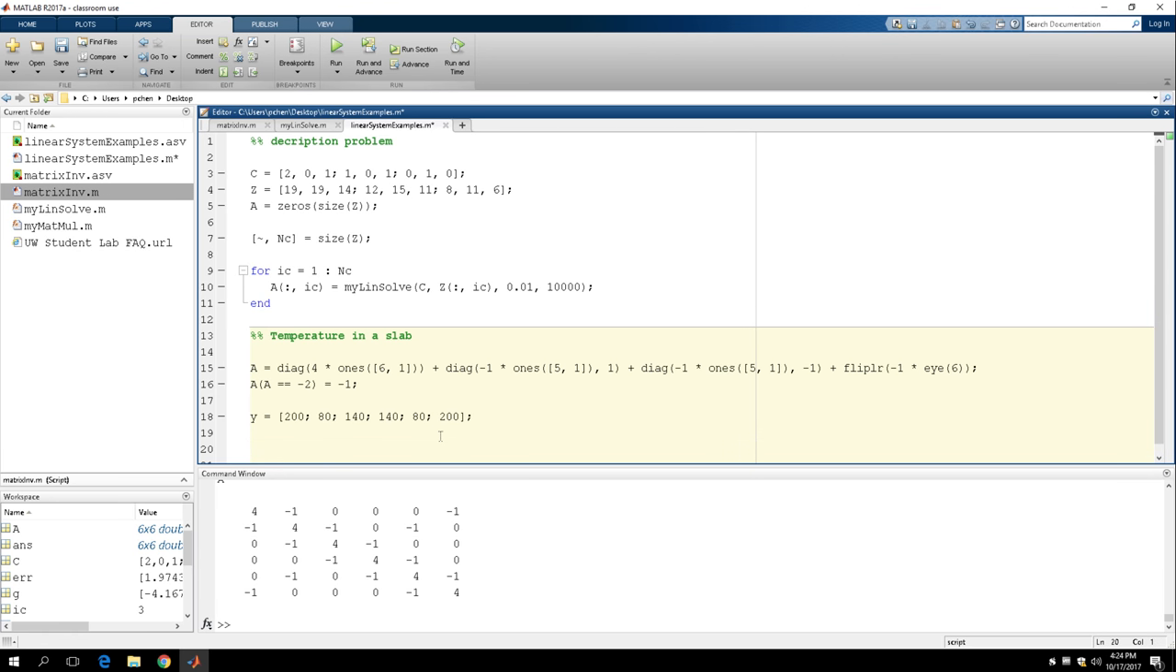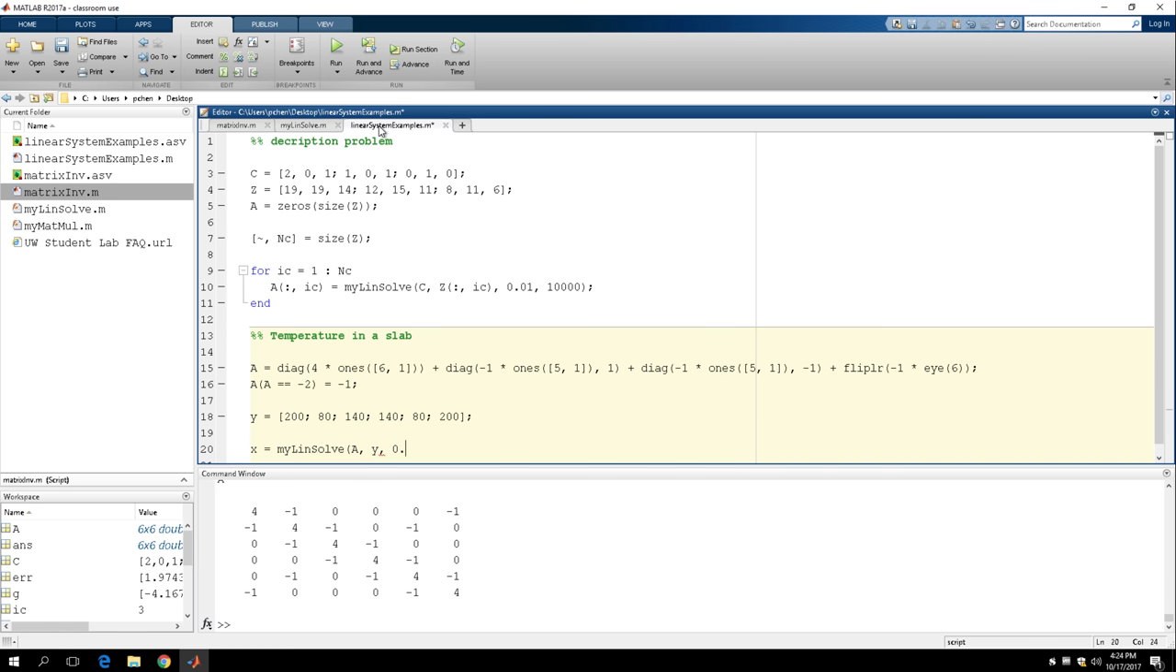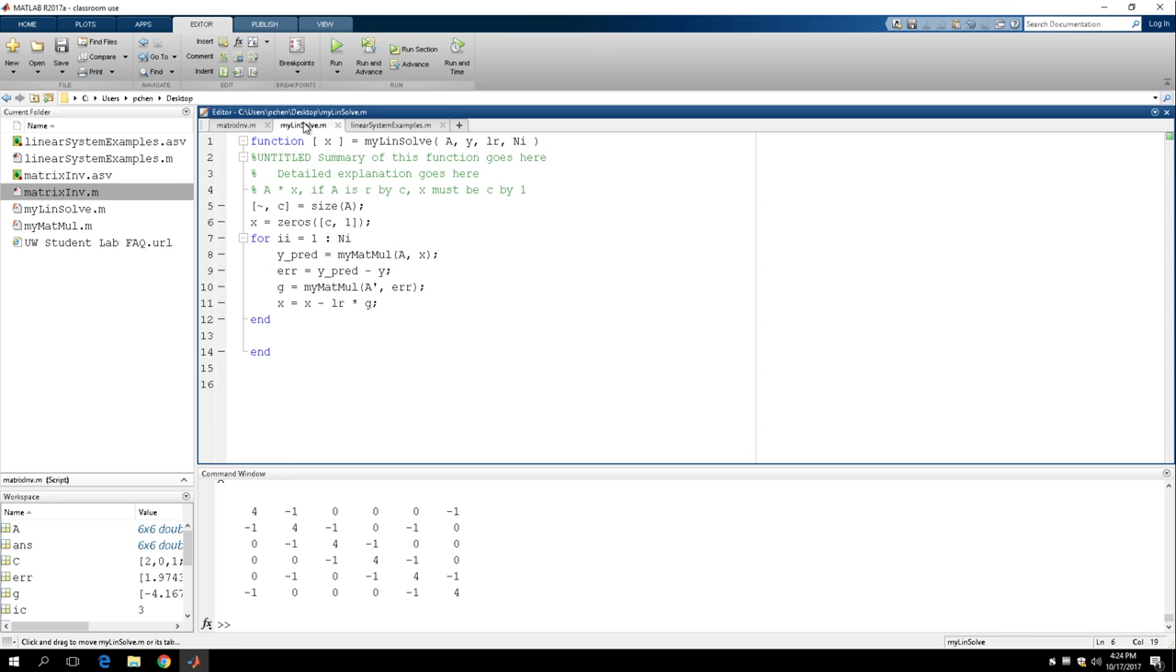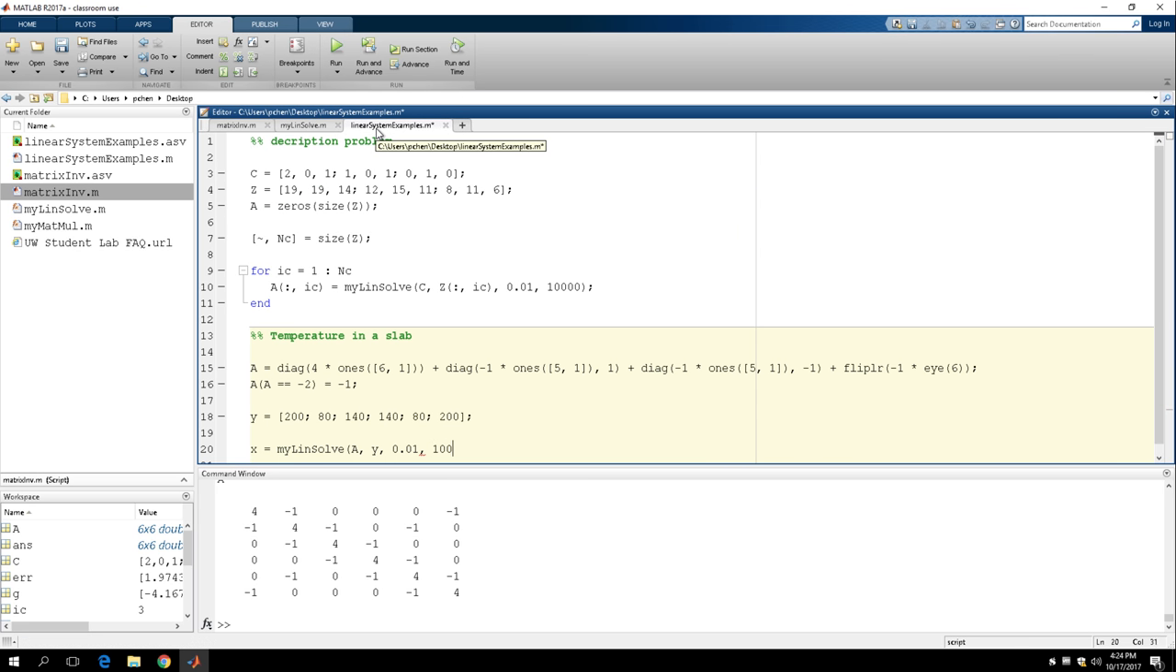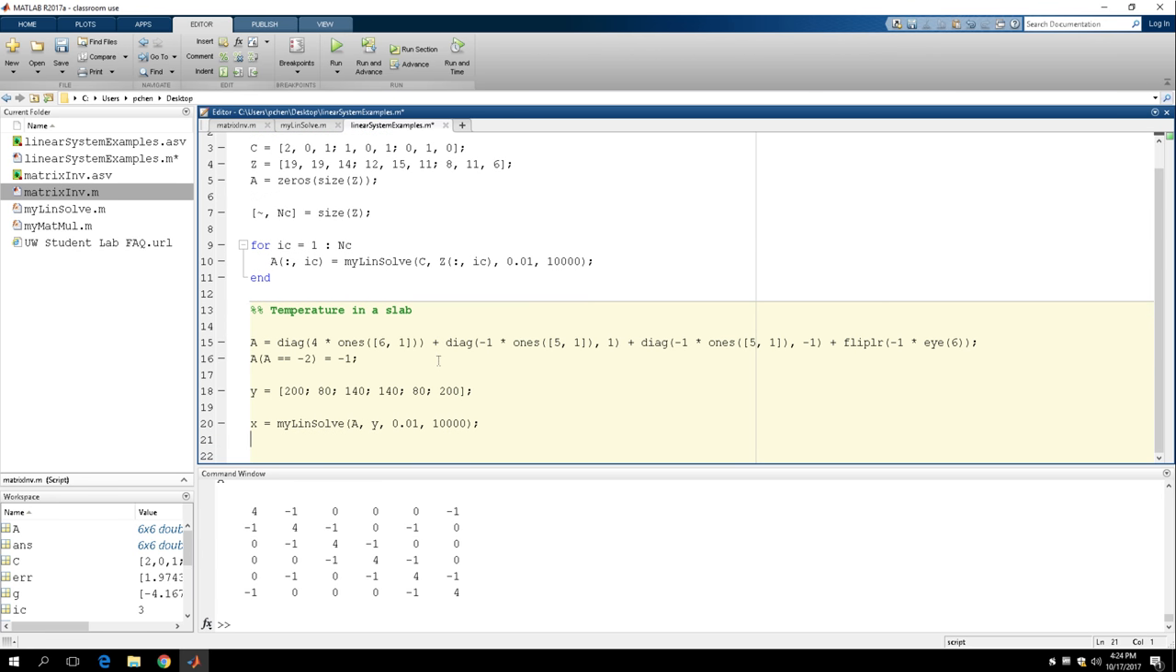And now we can actually solve for our x. X is equal to my link solve, the A matrix that we have constructed by ourselves, and then the Y vector. And then what's the next input? Learning rate. Let's still give it a small number like 0.01. And then number of iterations, let's give 10,000 or something. And then our code is done.